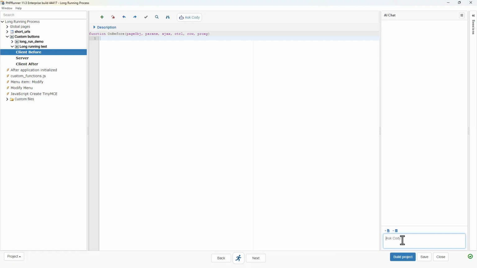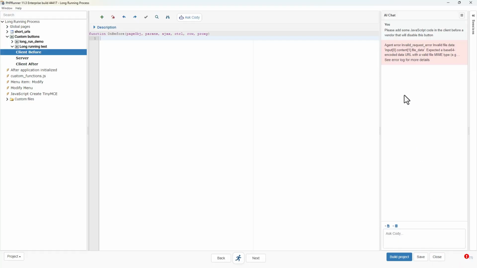I'll ask Cody to generate some JavaScript code for the client before event to disable the button. Let's type out the request. Please add some JavaScript code in the client before event that will disable this button. Let's hit OK and see what happens. It looks like we got an invalid request error.